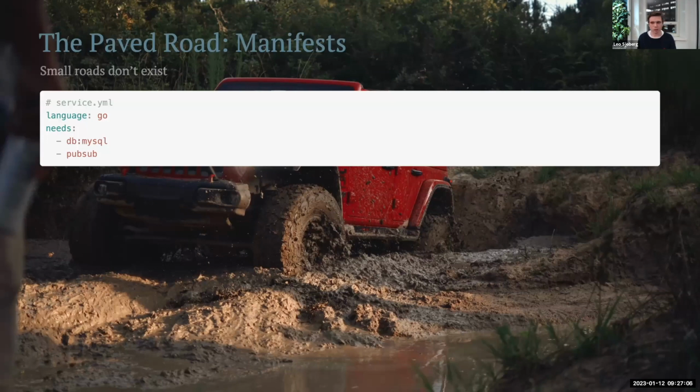You specify what language you're writing, maybe you specify some deployment configuration in there, but it's often a lot of YAML that developers have to deal with when I talk to people building platform tools. Now, when you want to try something new like Rust, you don't get to use a smaller road and figure out some parts yourself. Instead, you go completely off-road. You have to learn how to get to the destination on your own.